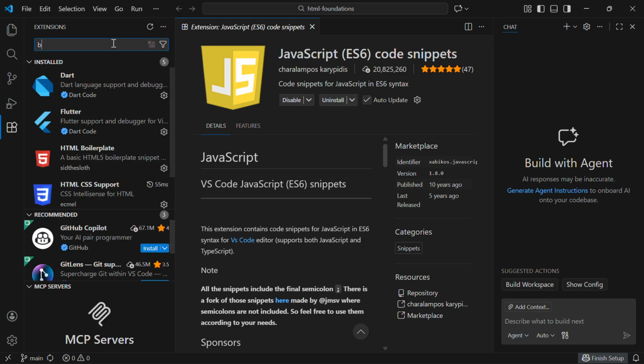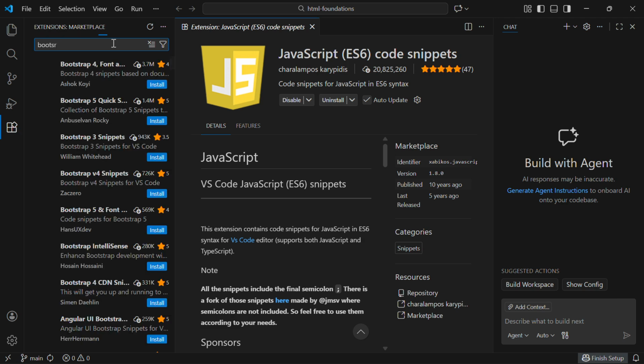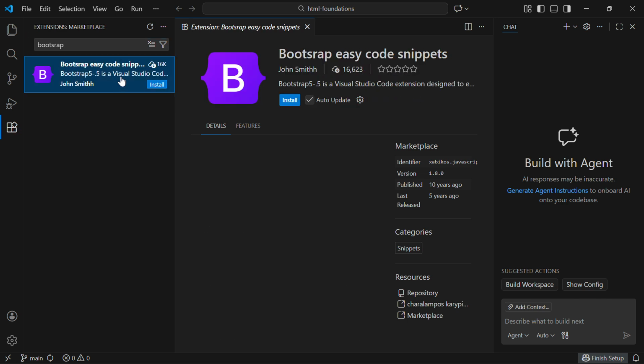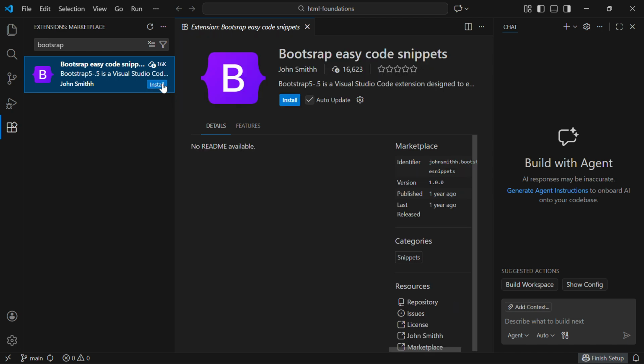After this you have to install Bootstrap, which is also important for web development. It's a must. So you have to install Bootstrap Easy Code Snippet, which must be installed along with all the extensions to start web development.